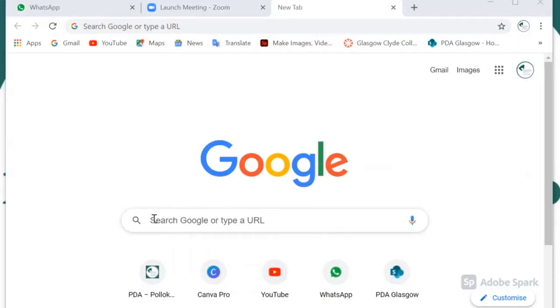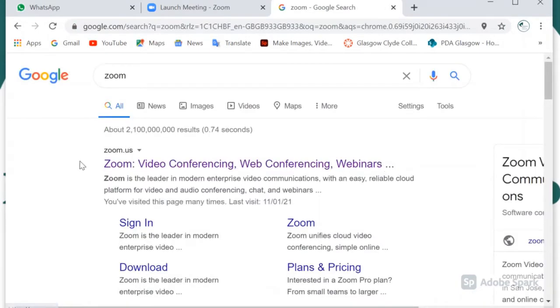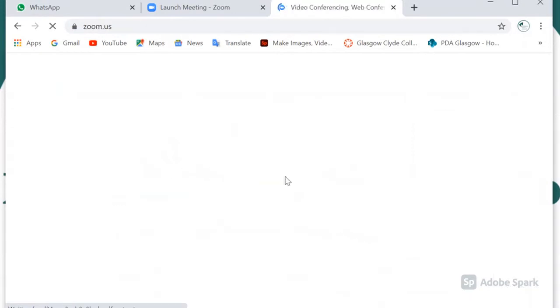Okay, so let's try together using your computer's browser. I use Google, but you might use something else. Type in Zoom, and it should be the first link that comes up. If it's not, you also can type in zoom.us and it will take you to the home page.